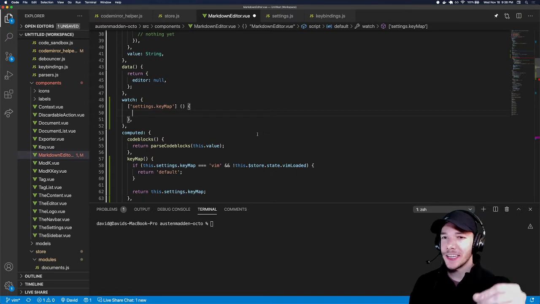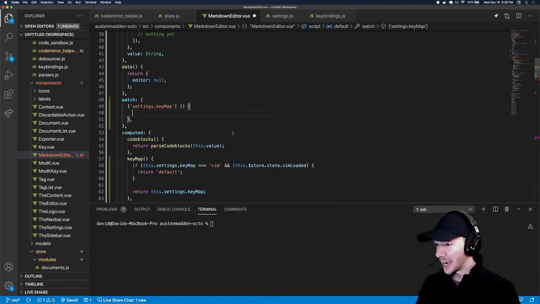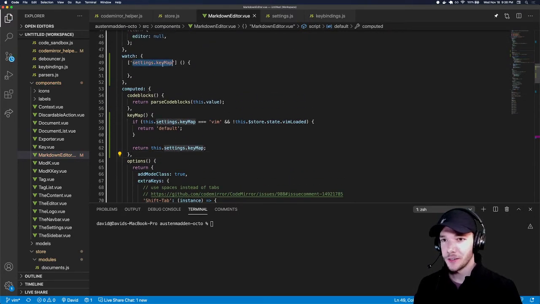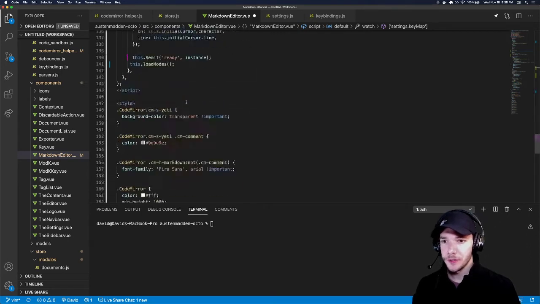And so when settings.keymap changes, what I want to do is I want to do this if check, because what I'm really looking for is if settings.keymap ever changes to Vim, then I want to make sure that Vim code is loaded. So let's get rid of what I was just adding, because again, with it being part of props, I can actually write it in a pretty easy shorthand.